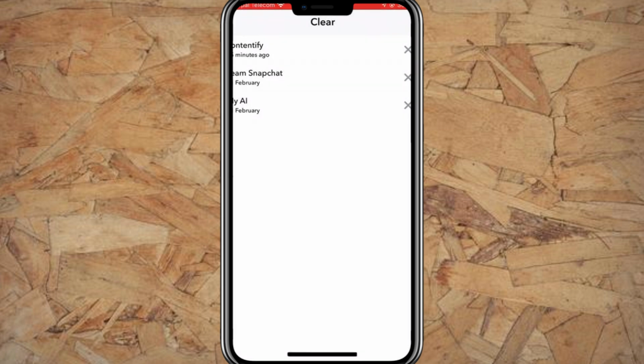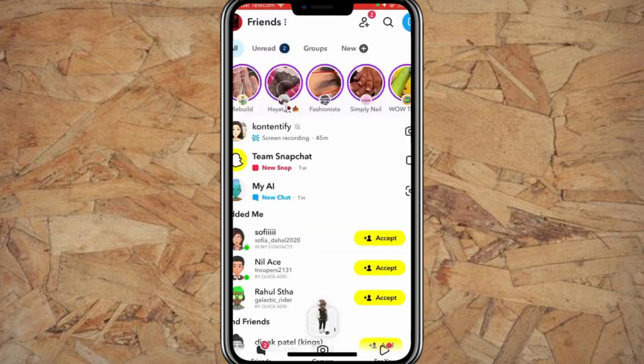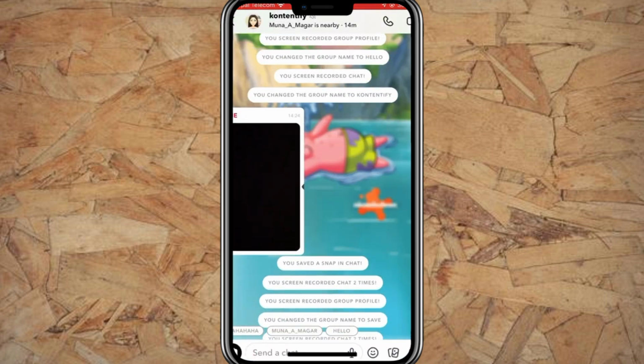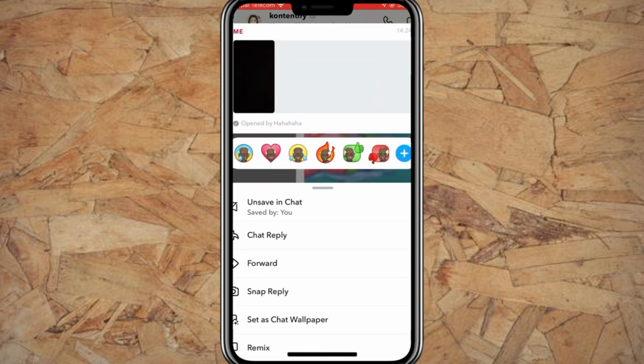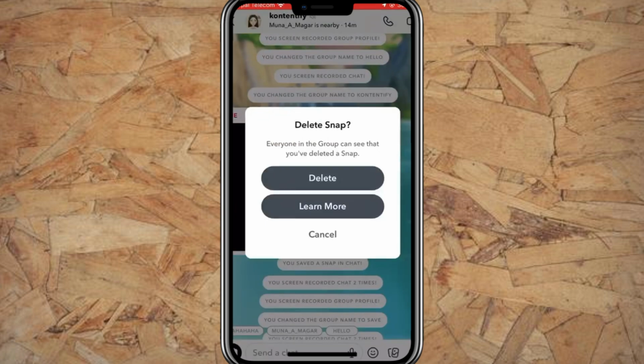Remember, this only removes chat from your view. The other person will still have the messages. If you want to delete a specific message within a chat, you can tap and hold on the message and select delete. And that's how you clear chat history on Snapchat. It's a simple way to keep your conversations organized.